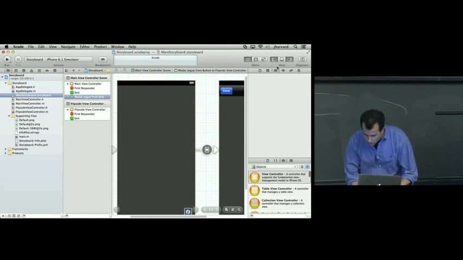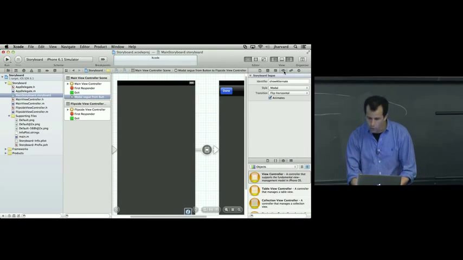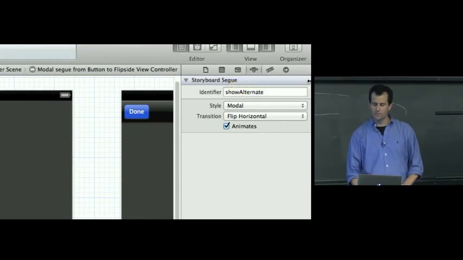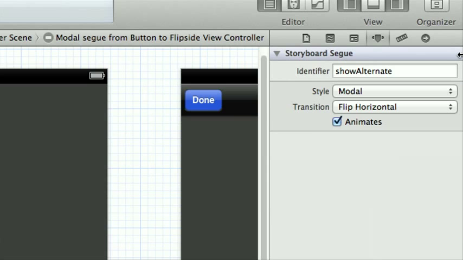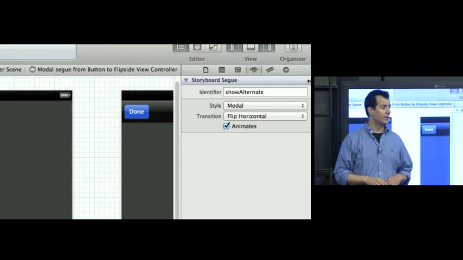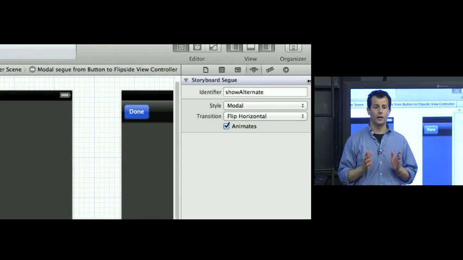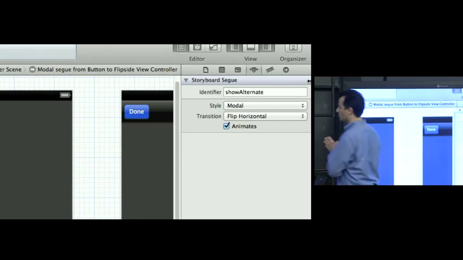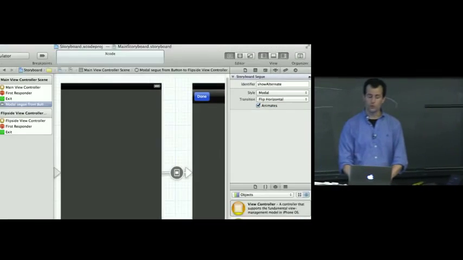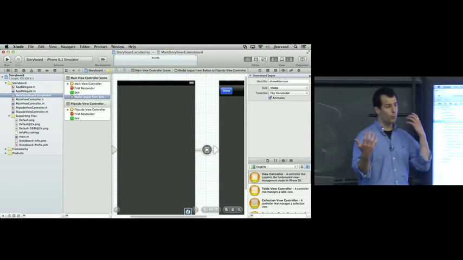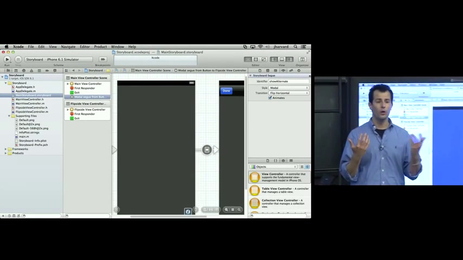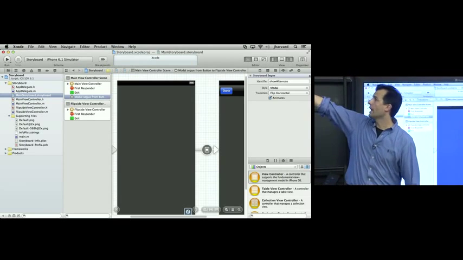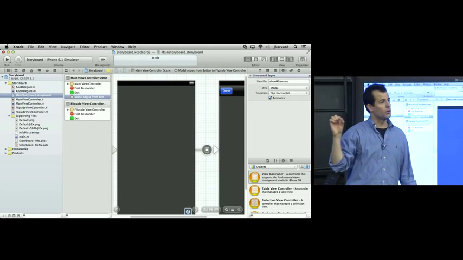And with that segue selected, if I go up here to the attributes inspector, notice that the programmer who made this template, in this case at Apple, manually typed in an identifier of show alternate. But again, that could have been foo, bar, any string there. And that's to uniquely identify that transition. So in short, if we want to somehow wire together the user interface in this different paradigm, whereby both sides of the application are in one file, we simply have to define what happens when that transition occurs.